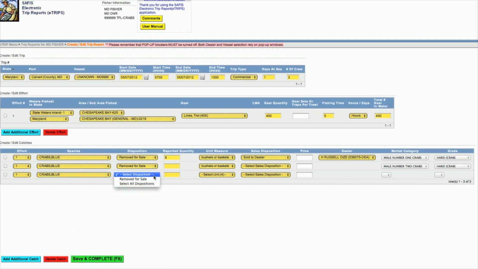And then disposition, removed for sale. And the unit will be bushels. And we sold to a dealer. And then we have this market category option, and you can say female. As well as the grade, we'll do hard. So you're going to go back to this reported quantity and make sure you enter how many bushels or number of or whatever it happens to be for that unit.